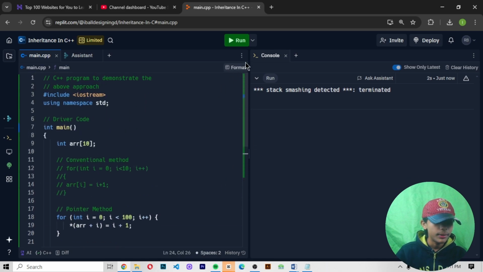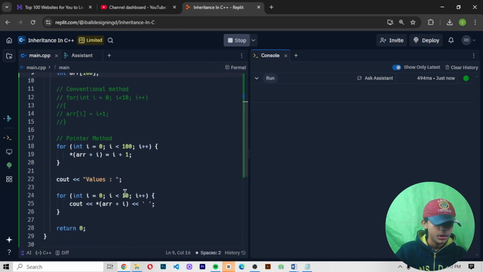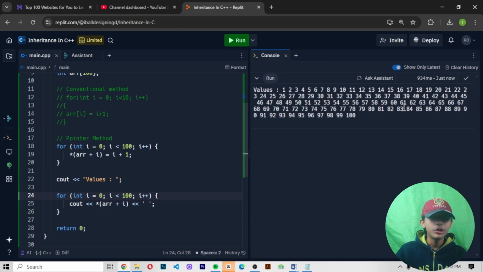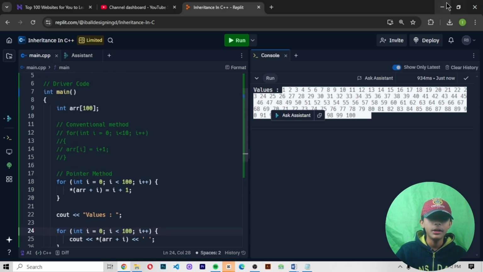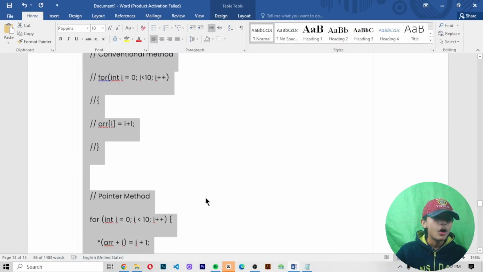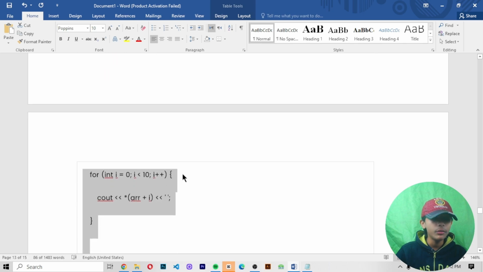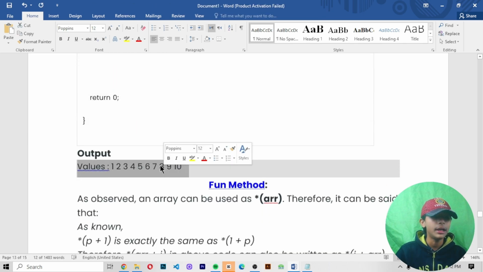Okay, let me fix it here with 100, and now it is perfect. So now you can see it is giving me the numbers till 100. Like that you can print the numbers. So now let's come down.